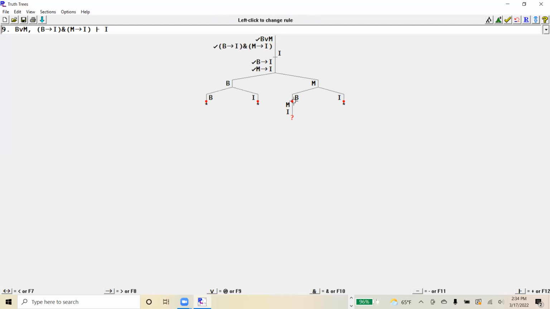Okay, so we're already decomposing M double arrow I. So I want to just click, cycle through till I get the right one. And there I am. Okay, so now we have to check these. So we have an M on the false side and an M on the true side. So this is going to close. And here we have an I on the true side and an I on the false side. So that's going to close.